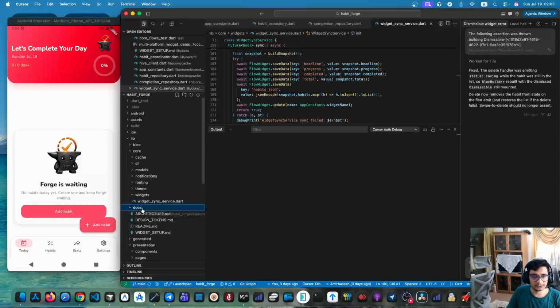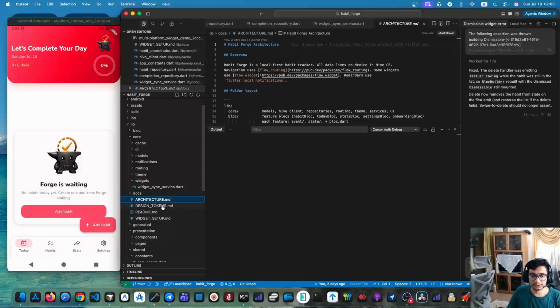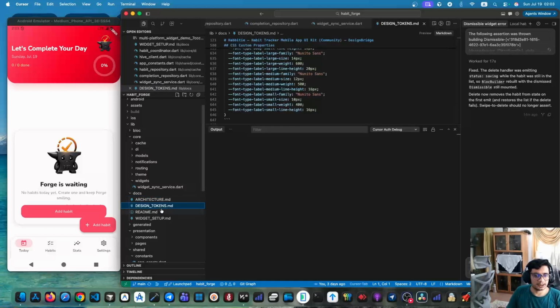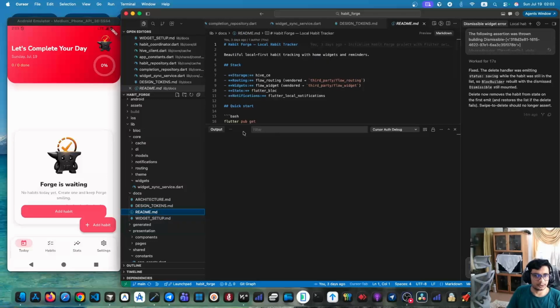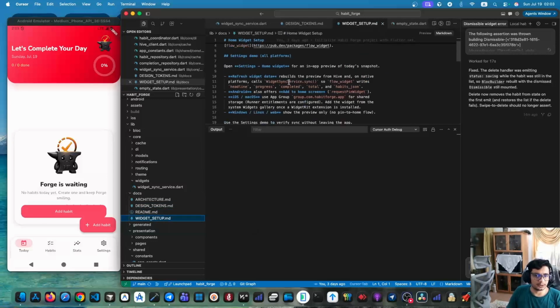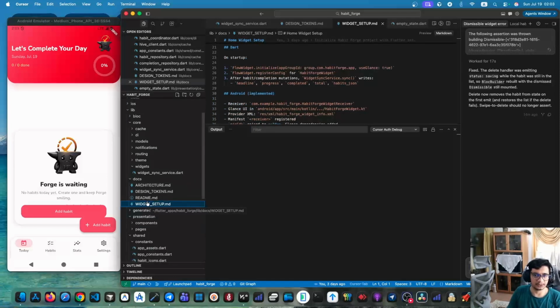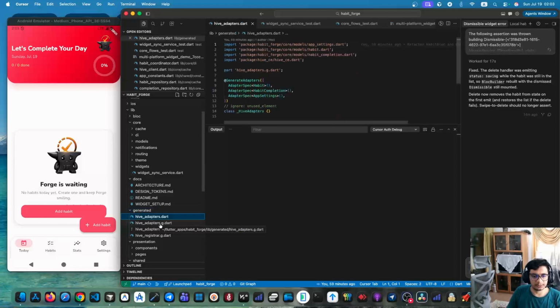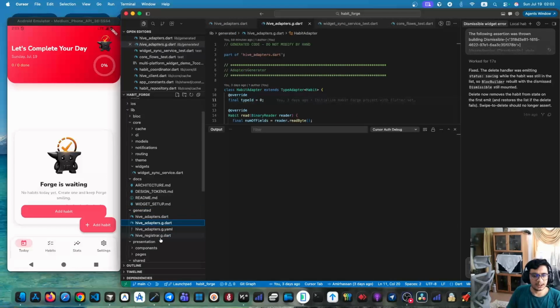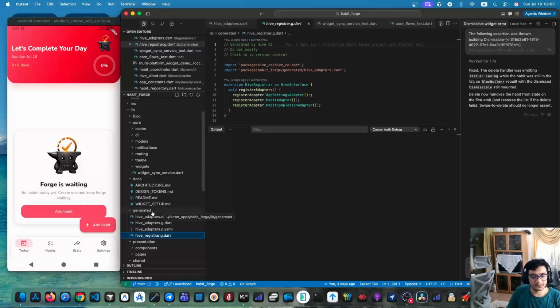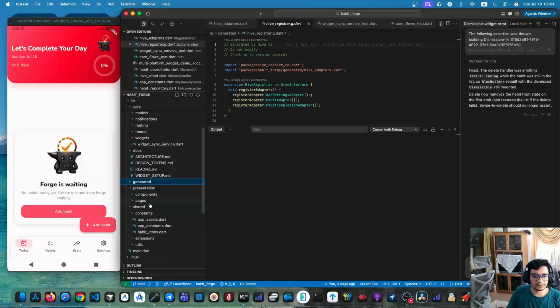And we have a documents folder here for the architecture, for the design tokens, and a readme for the base of the project, and widget setup. You can check it later on GitHub. We have a generated folder for Hive adapters and Hive generated files and Hive registrar files, or any other package that needs to have generated files.